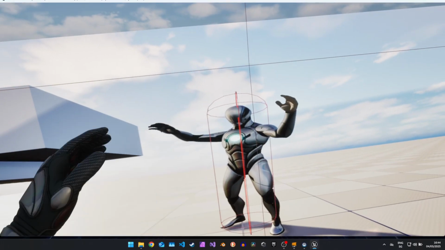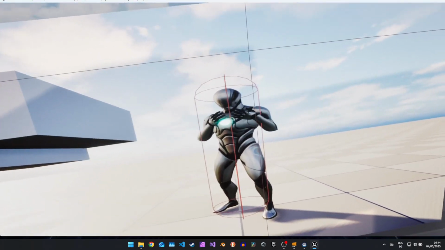In the next part of the series, we will be expanding on the movement system together with movement animations.